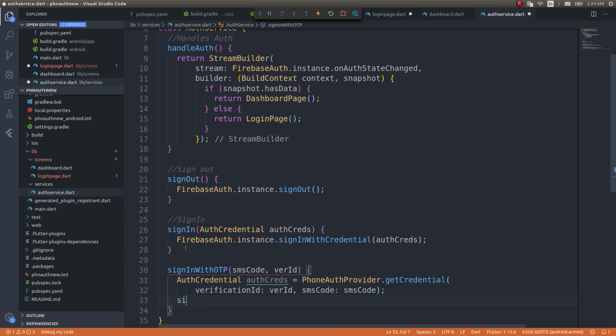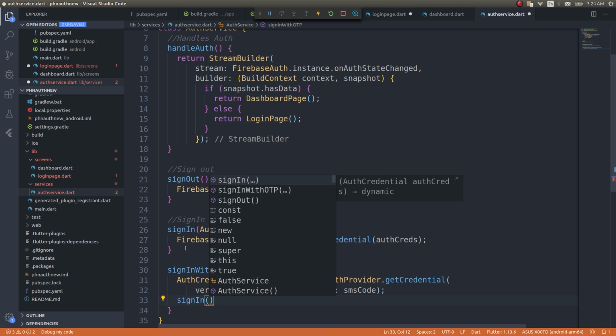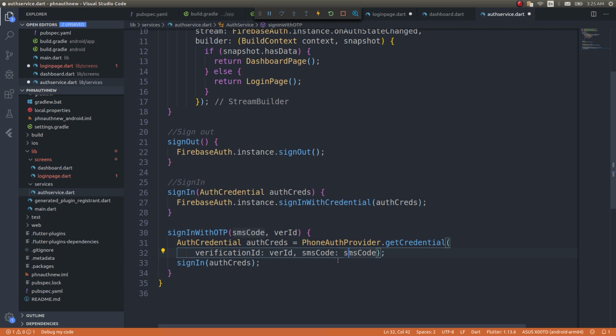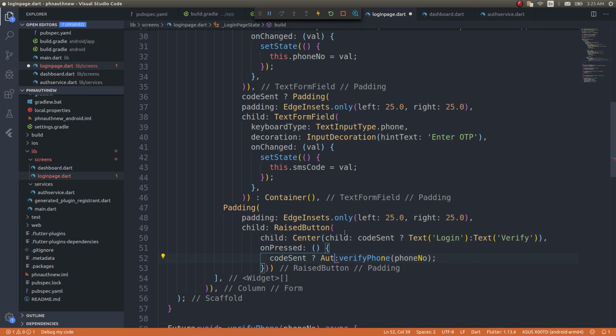So all I need to do is sign in. Sign in with auth creds. You understand what's happening here, right? I'm using that verification ID and the OTP code to create authentication credentials, and then using those credentials I'm simply signing in. That's it.